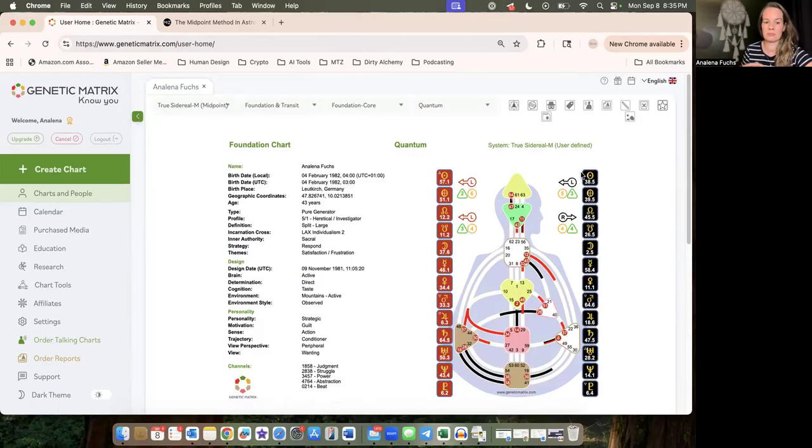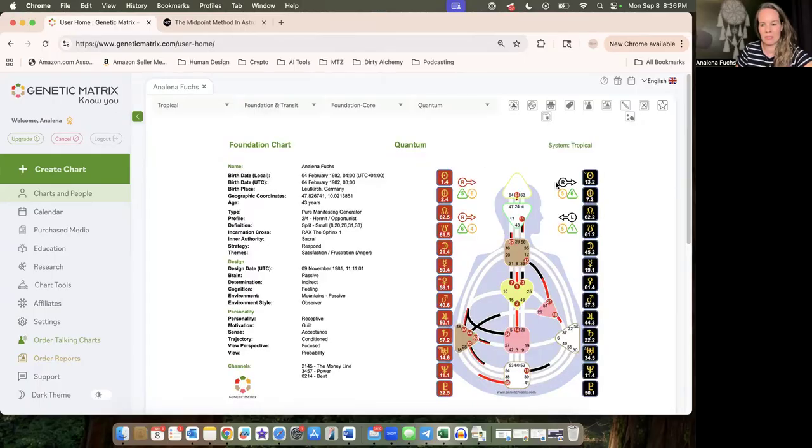Because if you create a new chart for one client and you want to pull the tropical chart, for example, for that particular client, but then it says sidereal here because somehow it picks it up in the settings, whatever you have selected here last, then again, you have to manually go back and select tropical here. But then it works beautifully.